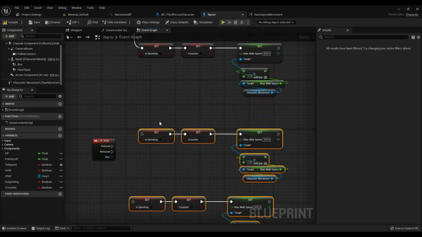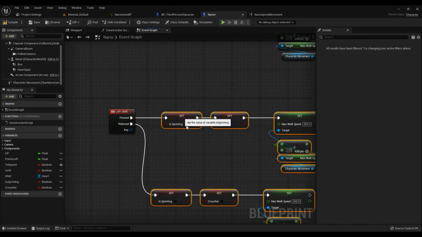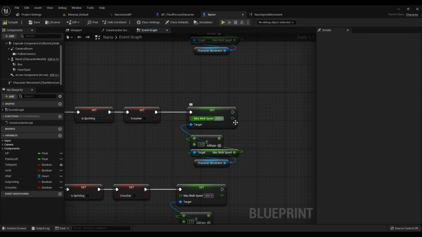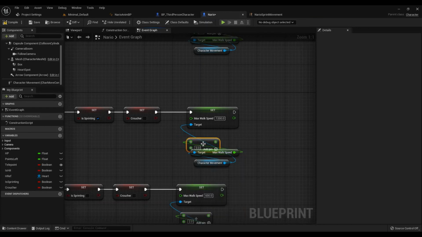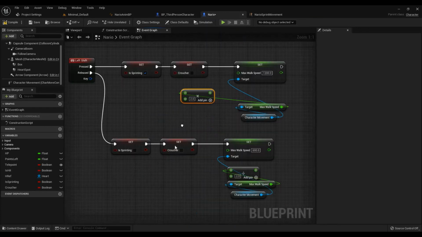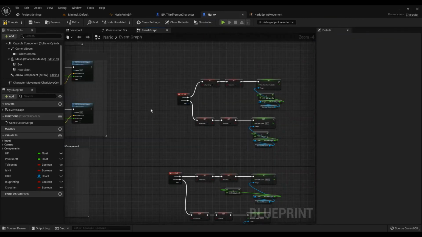I mean, there's gotta be some exceptions. Hold on. We set is sprinting to true. Crouching has to be set to false. And then what we want to do is set this to 1200, because we're multiplying it by 2. Oh, so that means this time instead of divide, we multiply. Like a factor of 2. And then that false. And yeah, we're good.